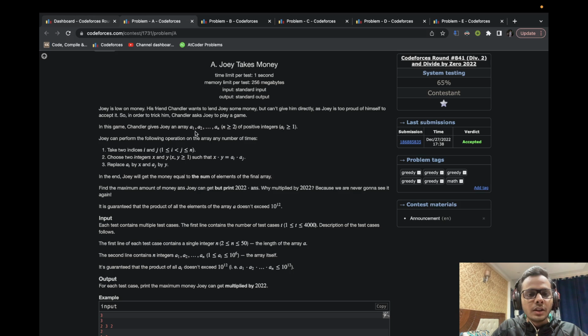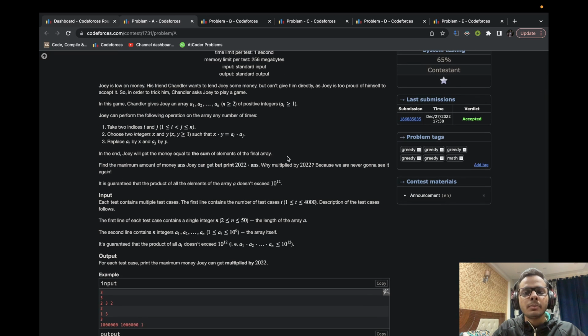In this problem, we need to maximize the sum of all the elements of an array which is provided to us, and we can do some operation any number of times that we want. The definition of the operation is as follows. We'll take two indices i and j, and then we'll take two integers x and y such that the product of x and y is equal to the product of ai and aj, and then we'll replace ai by x and aj by y. This operation can be done any number of times, and our final goal is to maximize the sum of all the elements of the array.